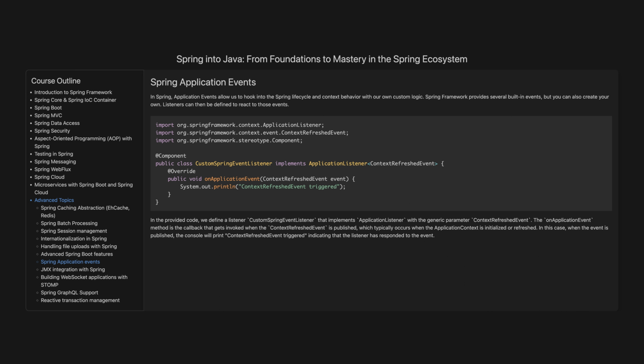In the provided code, we define a listener, CustomSpringEventListener, that implements ApplicationListener with the generic parameter ContextRefreshedEvent. The onApplicationEvent method is the callback that gets invoked when the ContextRefreshedEvent is published, which typically occurs when the application context is initialized or refreshed. In this case, when the event is published, the console will print "ContextRefreshedEvent triggered", indicating that the listener has responded to the event.